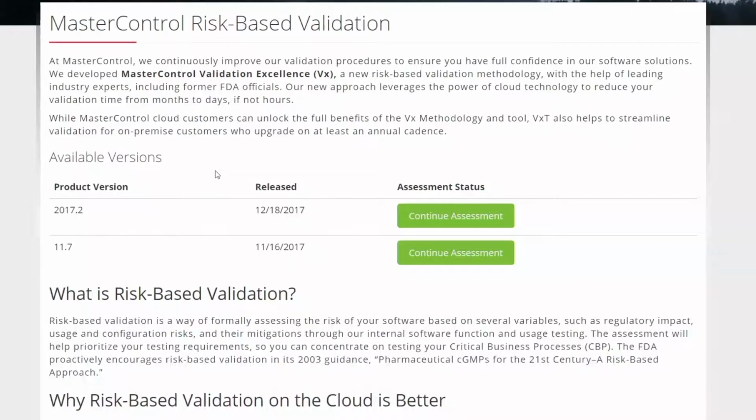So the first thing that you'll do is select the product version. If you are premise hosted or cloud annual, you'll select our annual release. In this case, it's 11.7. If you are a cloud quarterly, you'll select the quarterly release. And the first time you do an assessment, you do a full assessment of all the components. I've done some data setup, so we have my assessment status as continue assessment. But in most cases, in your case, it'll start with start your assessment.